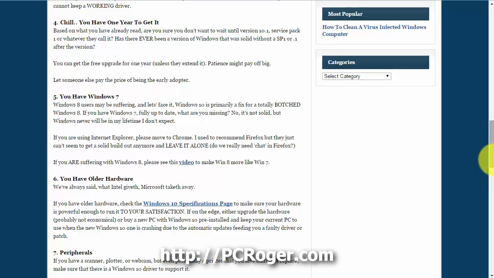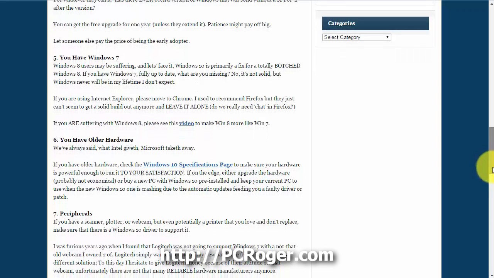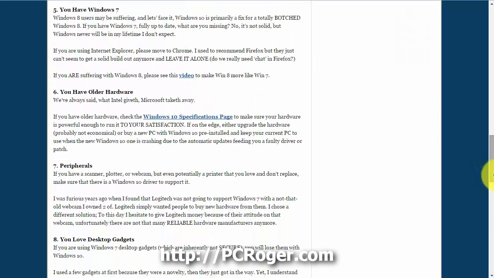The jury's, I think, already coming in with the vote that no, that's not the case. We still need to wait for the .1 or SP1 or whatever they want to call it. So the next one is, you already have Windows 7 and not Windows 8. Well, let's face it, Windows 10 is primarily a fix for the totally botched Windows 8.